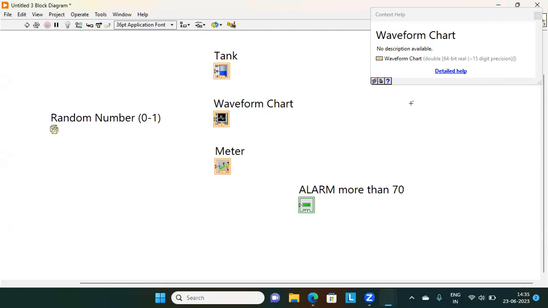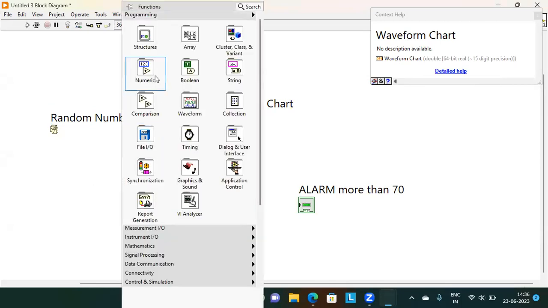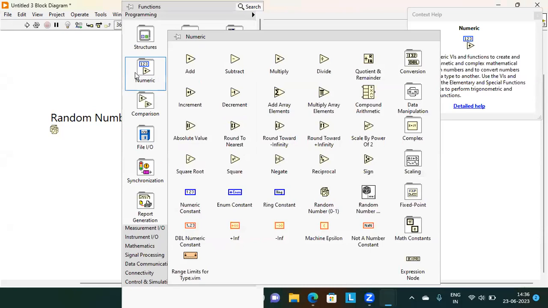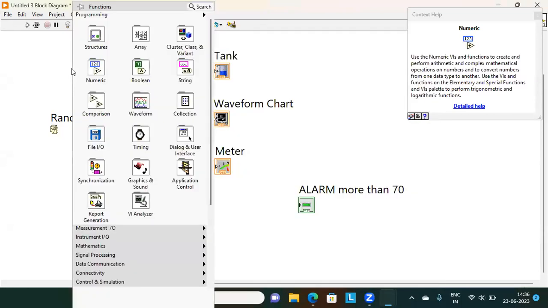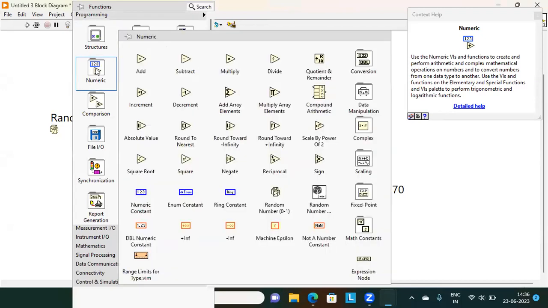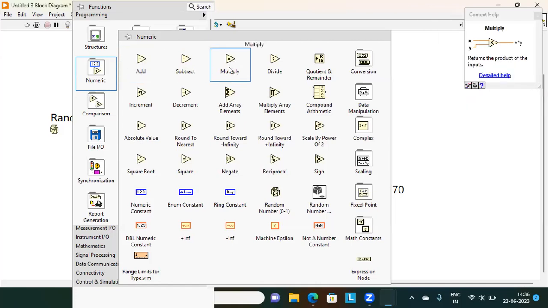What I can do is drag and drop a multiply. Now where can I find a multiply? Right click, go to numeric. I went to numeric, just the same point where we find this random number. Where? Second row, first column. Now in this numeric, the first row, third column is a multiply. You see add, then subtract, and then multiply. Now try to drag and drop this multiply.